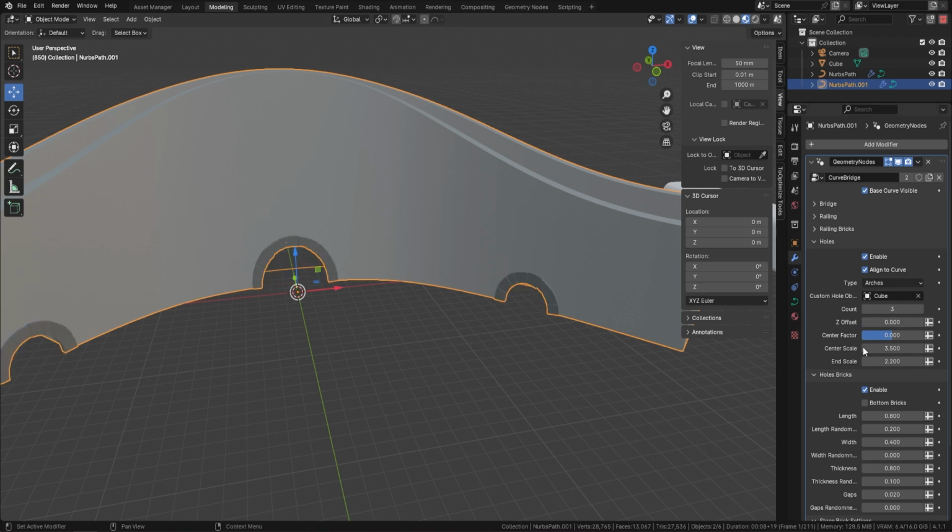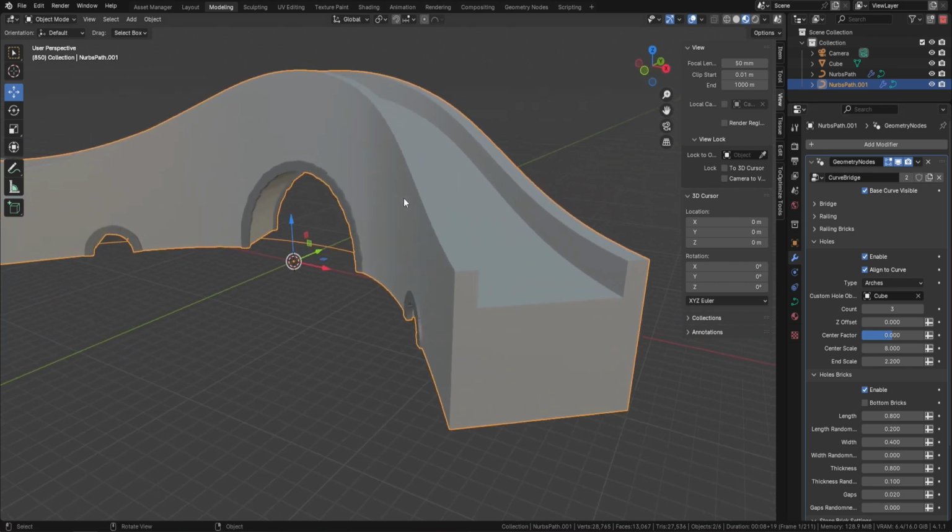You can see now, let's increase that center one then. So the center factor is going to be here. Let's put it on 5. That's not much bigger. Let's put it on 8. There we go. Much bigger like so.